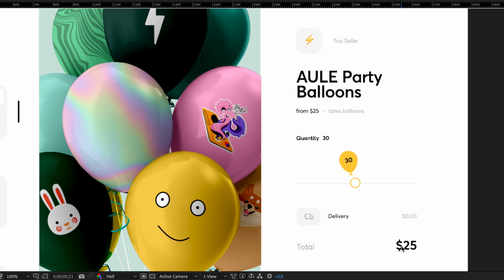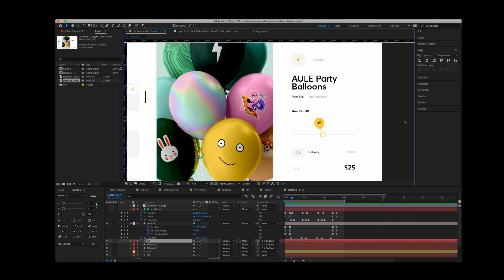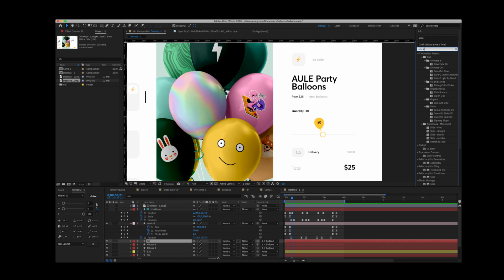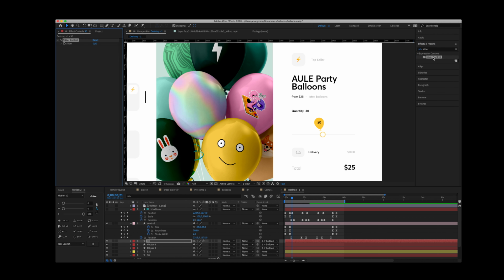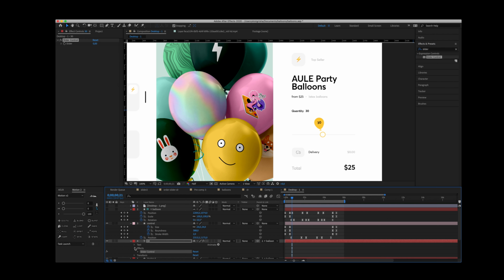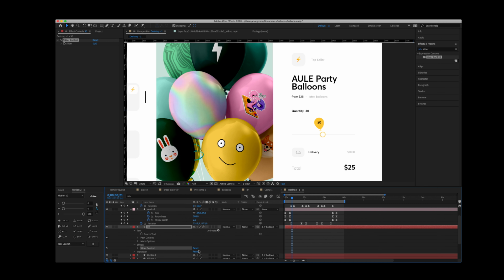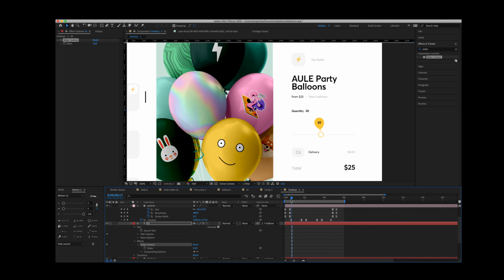We still need the text with the number of required balls and the price to change following the movement of the slider. Selecting the layer with 30. I'm applying the slider effect. Creating a parent link from source text to slider. Creating a keyframe holding Alt. As you can see, an expression has been created, which I will correct later.